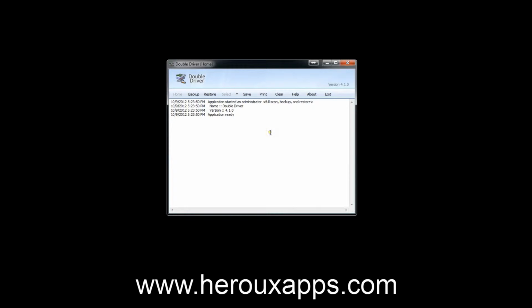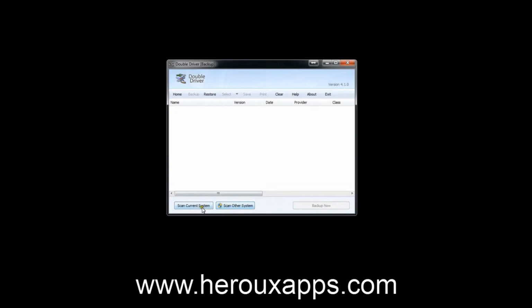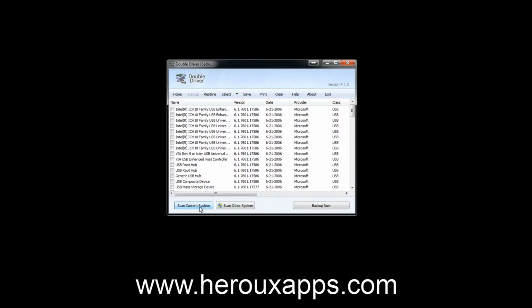And let me show you how to do this. You simply click the backup button here, and you're going to scan the current system. Now, normally what you would do is select the arrow here and pick all drivers and click backup now. For the demo, I'm not going to do that because it's going to take a long time. Well, I mean, a few minutes anyway. I'm just going to pick a few here, and I'm going to click backup.